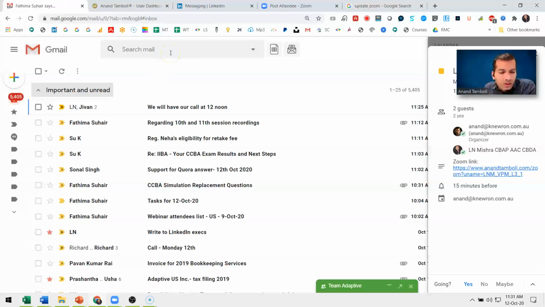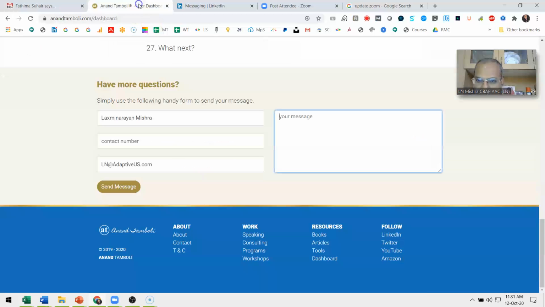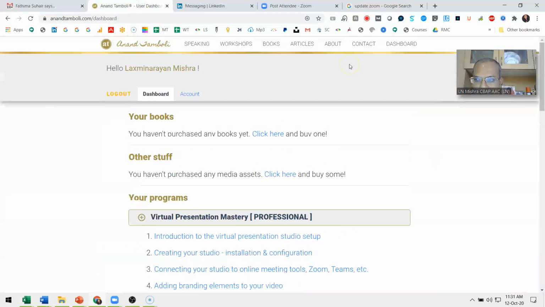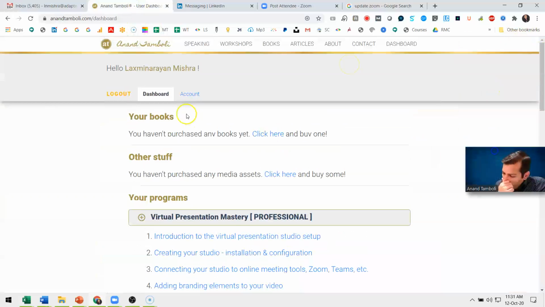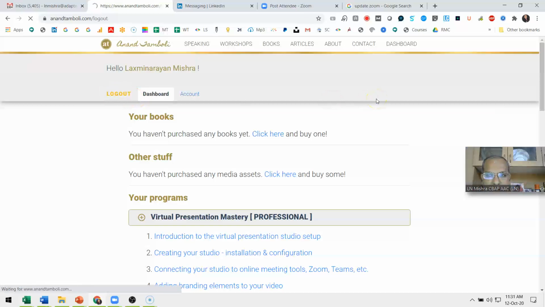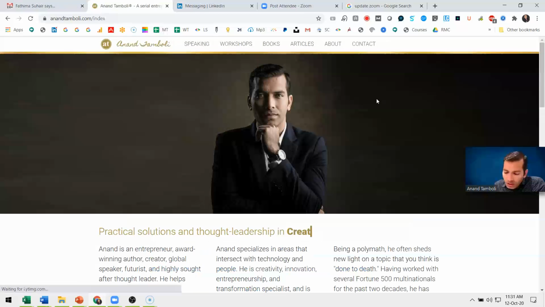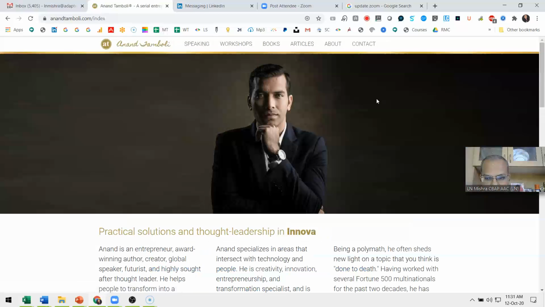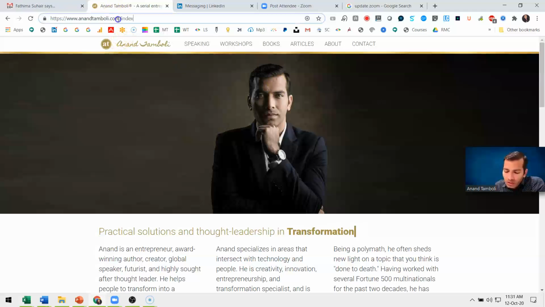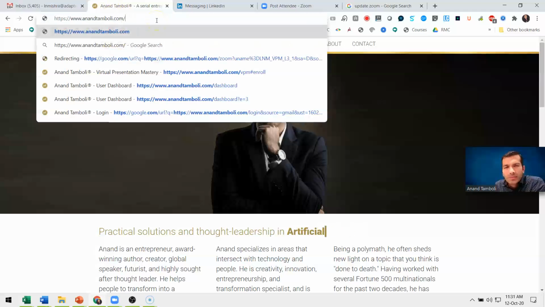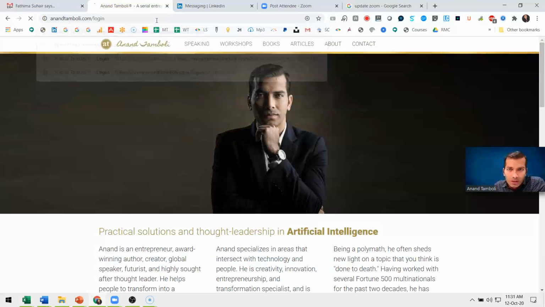Let's try one more thing if possible. If you log out for a moment from the system dashboard, you will be sent back to the main page. On the main page, again you type in slash login in the address bar. You should go back to the login page.